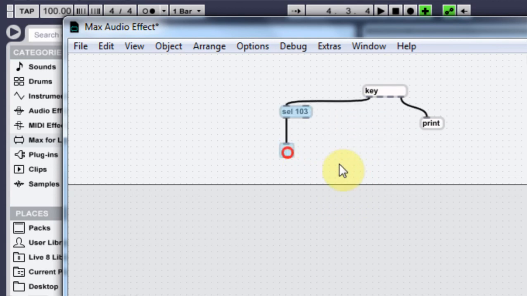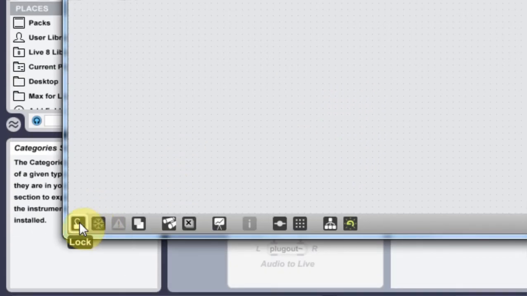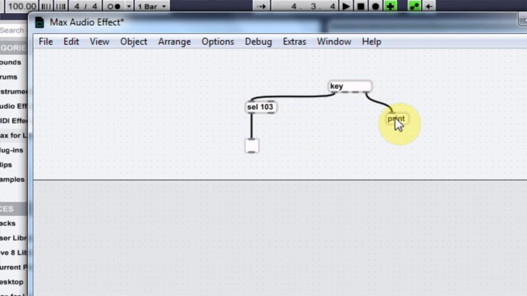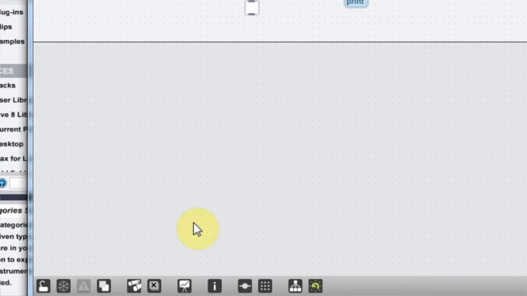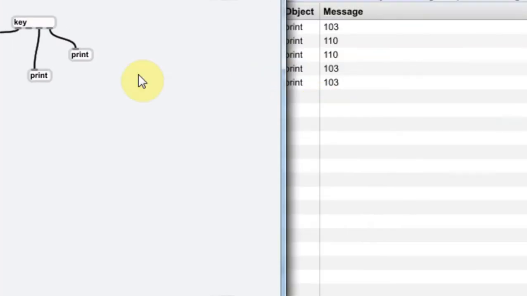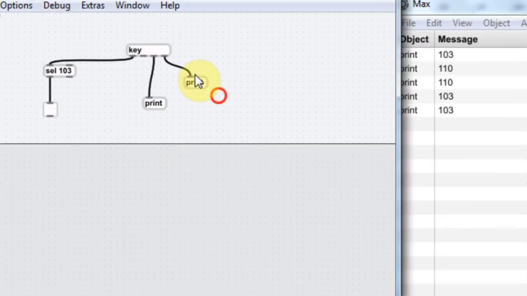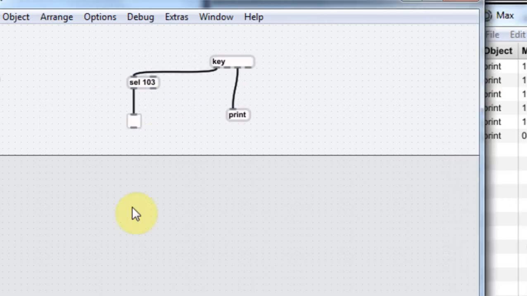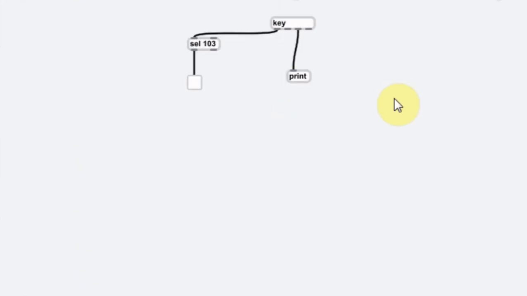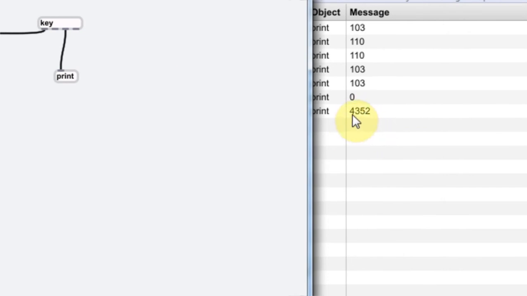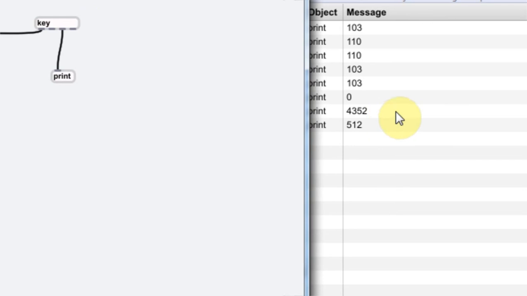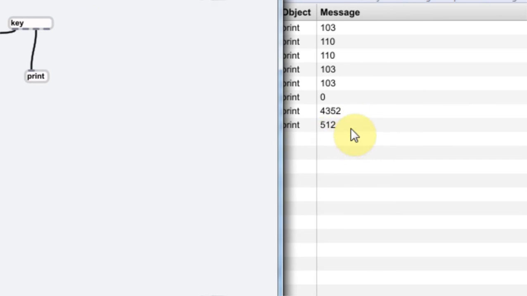So for now, I'm going to move this over here, and then we'll check out another print and come out of the modifier outlet here. I'm going to lock it down, and actually for now I'm going to get rid of this, and I'm going to press Control G, and you can see that the number is much bigger now. It's 4352. If I press Shift G, it's 512. If I press Alt G, it's 2048.